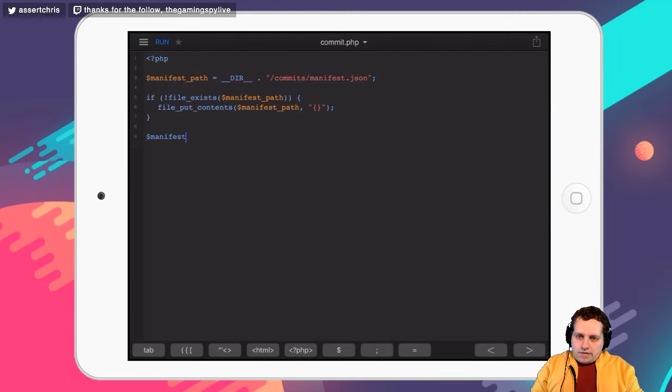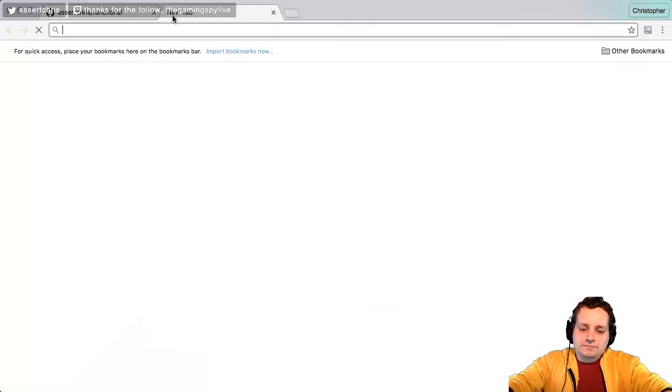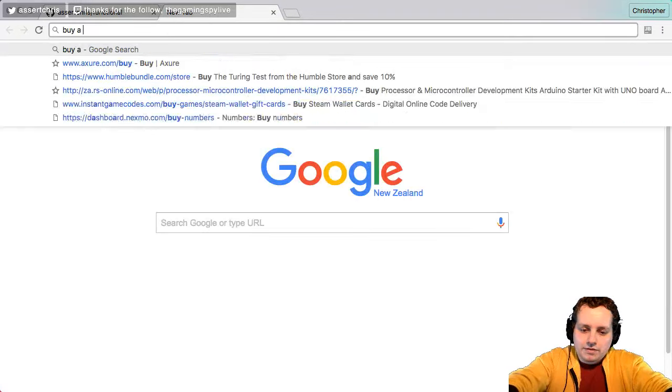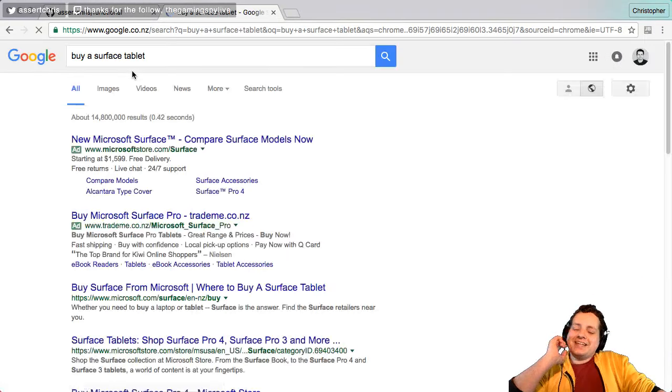So we have, let's get manifest is file, get contents again, manifest path. We don't have to worry about multi-user access because I don't think it's possible. Shush, Uncle Bob would not be ashamed of me. He would say buy an iPad, iMac Air, MacBook Air. Shush. Or a Surface. You know what would be hilarious? Let me find out. Let me find out the cost of this.